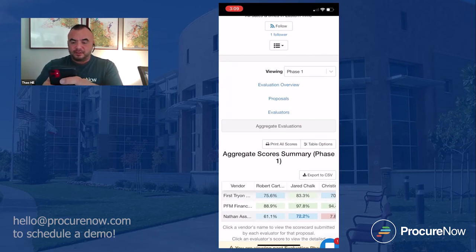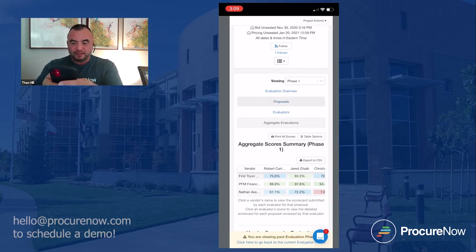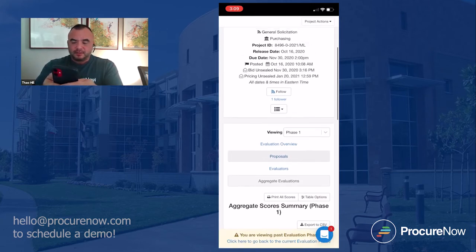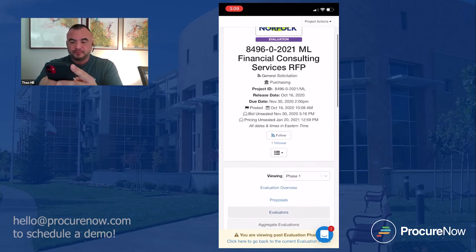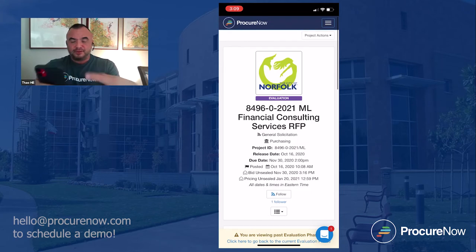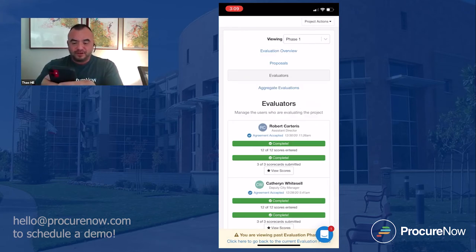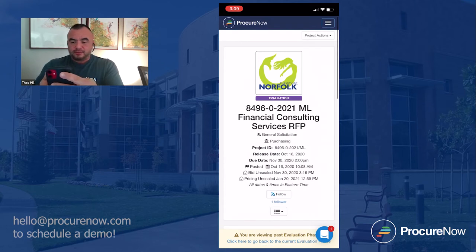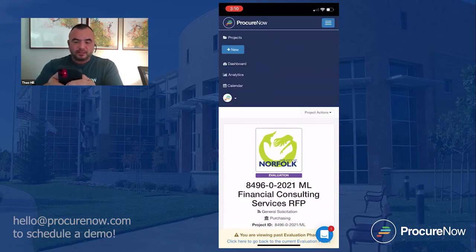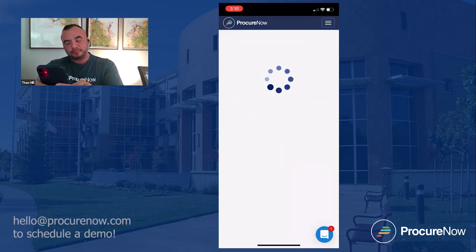You'll notice here that we do allow you to have multiple phases. So if you're going to do an interview phase and you want to invite a short list of vendors along, you can do that as well. So it just shows a little bit about how you can manage your evaluations while the evaluation process is going on, just right here on your mobile phone. Let's go back to the dashboard again.